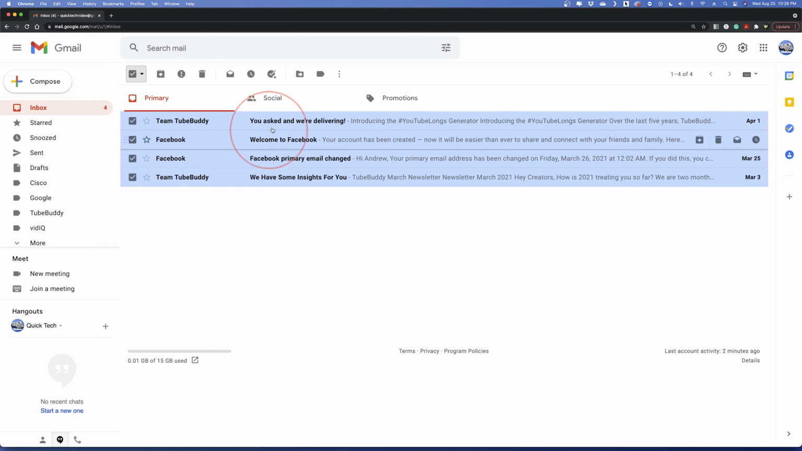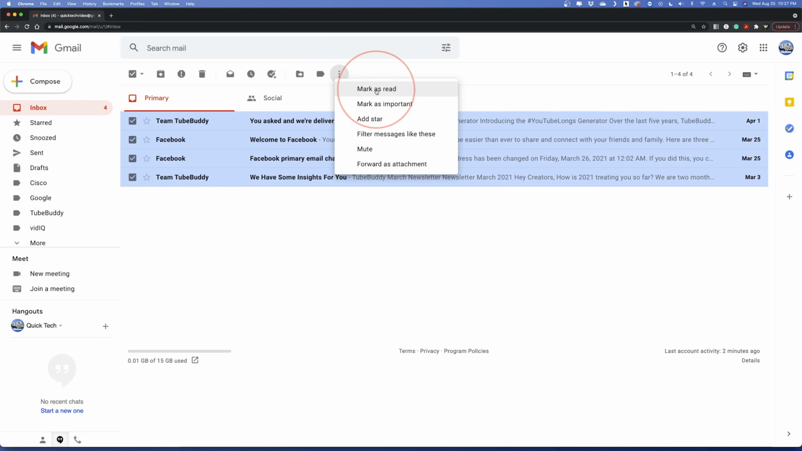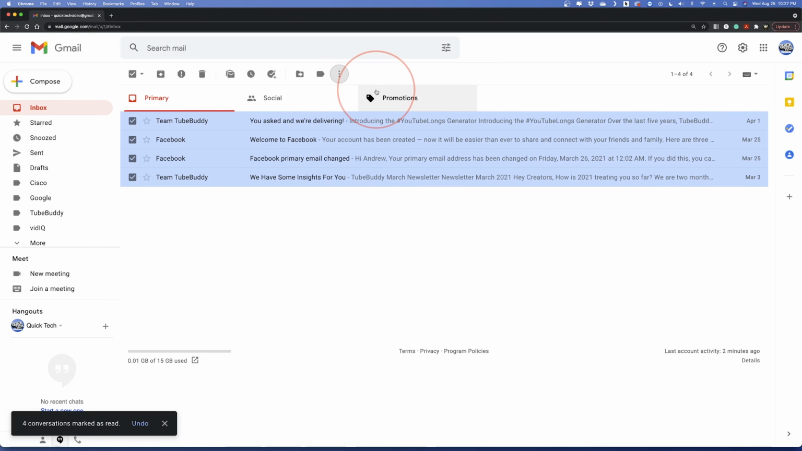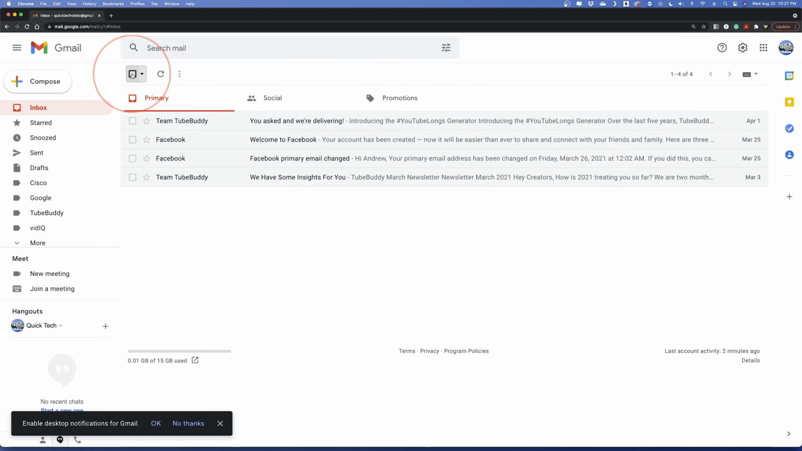Next, select the three dots on the right on the end of this menu bar. In here at the top, select Mark as Read. This will then mark everything that you've selected as read. You can then check the box on the top left again to deselect everything. Now you'll show as having no unread messages. And that's how you mark all emails as read on Gmail.